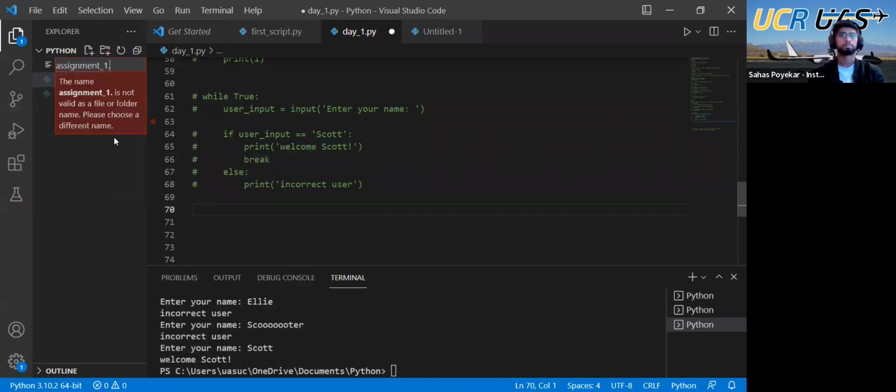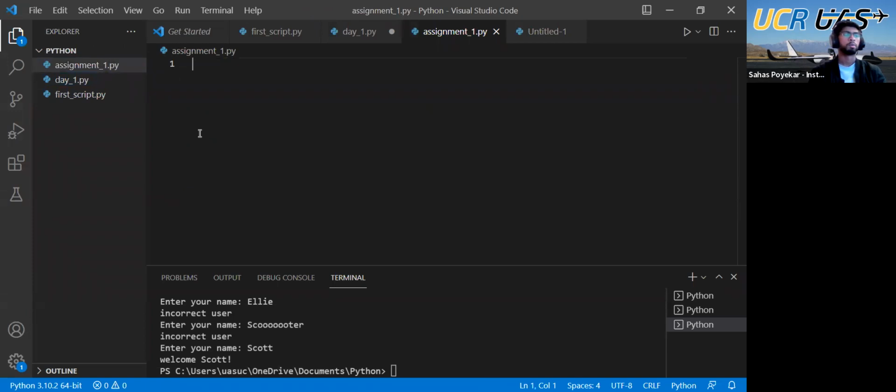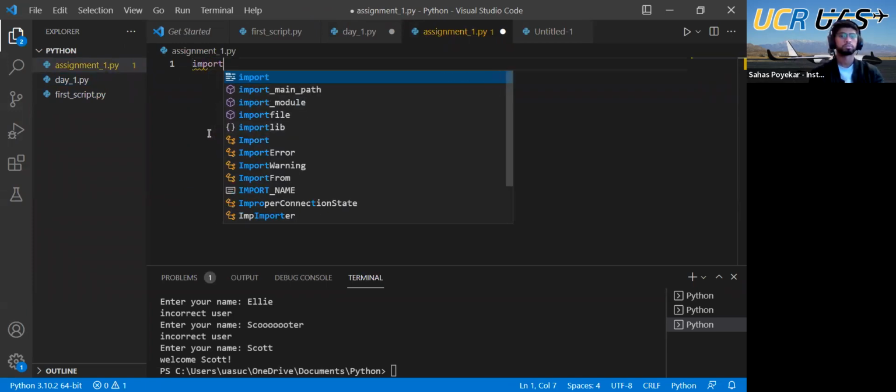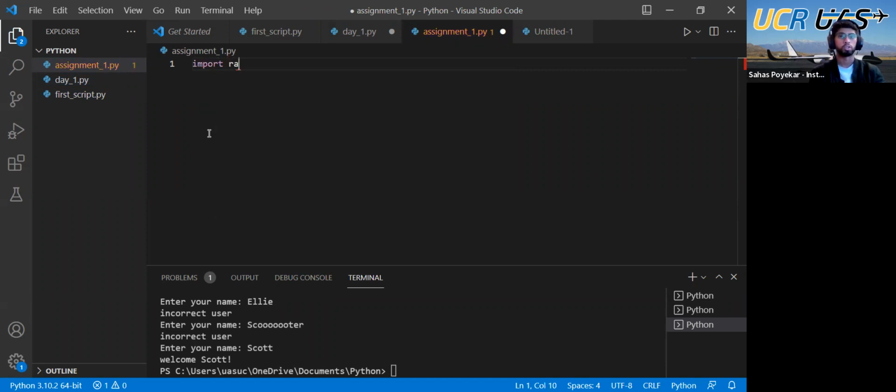In order to import a library, let's go to assignment. Whenever you want to import a library, you first start off with the keyword import, followed by the library that you want to include. In this case, we're going to be using the library called random. So you just write import random. And if you want to change how we refer to it, we can say as rand. So now instead of typing random all the time, we can just use rand.